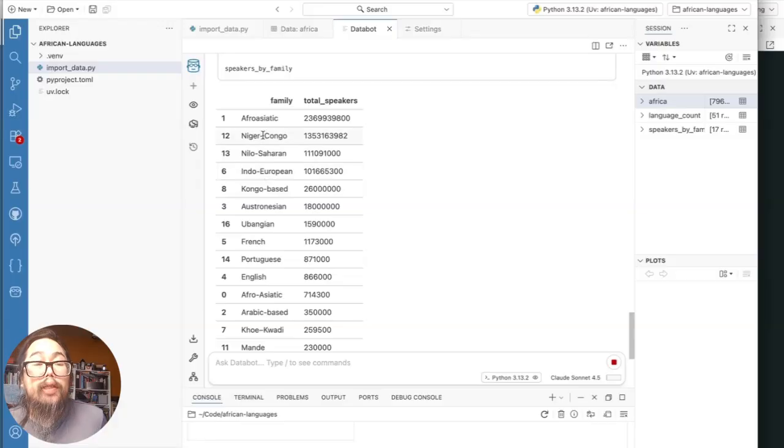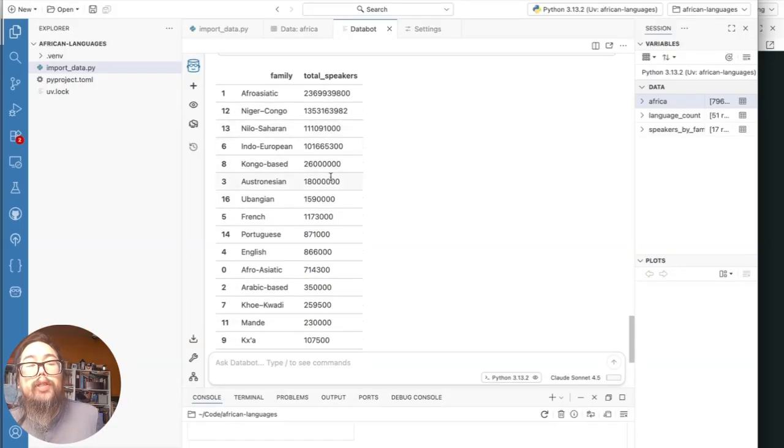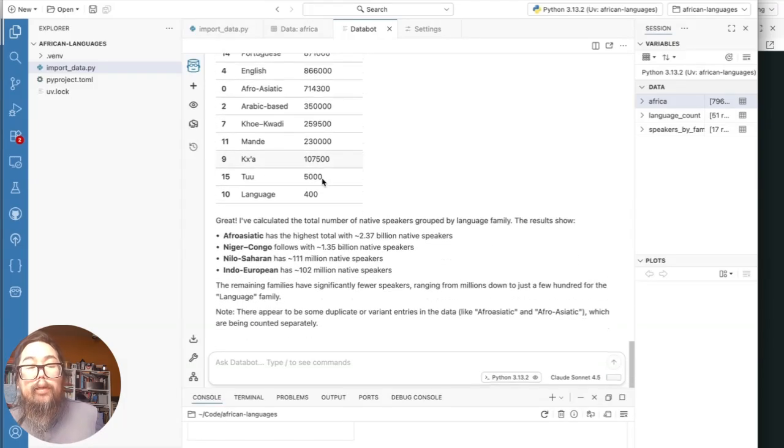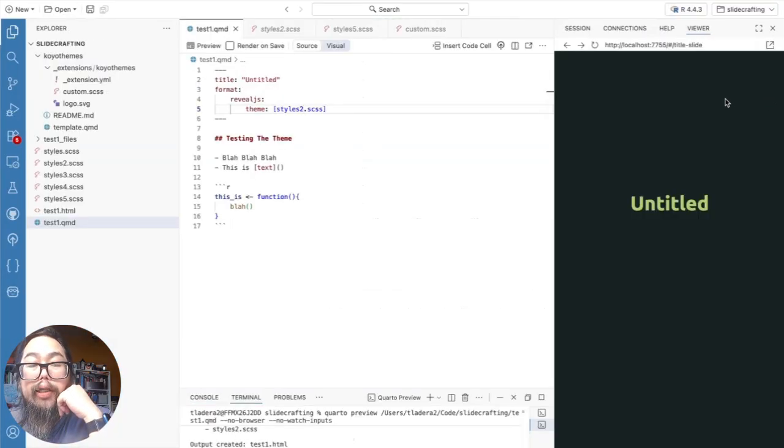Okay, we can see that Afro-Asiatic has the largest number of total speakers, and then the Niger-Congo language family has the next highest. Interesting. Let's think about what else we can do with this data set. Sometimes I actually go back to the original Tidy Tuesday.